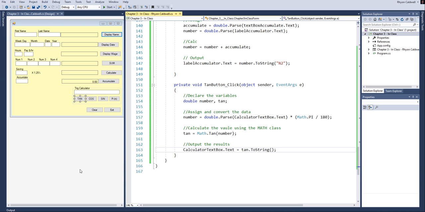Alright, we're back to Chapter 3, Video 17. We're going to talk about the math function. In this example, we've got a little trig calculator with tangent, cosine, sine, and pi. I've gone ahead and typed out the code because I don't want to spend a lot of video time going over repetitive material.